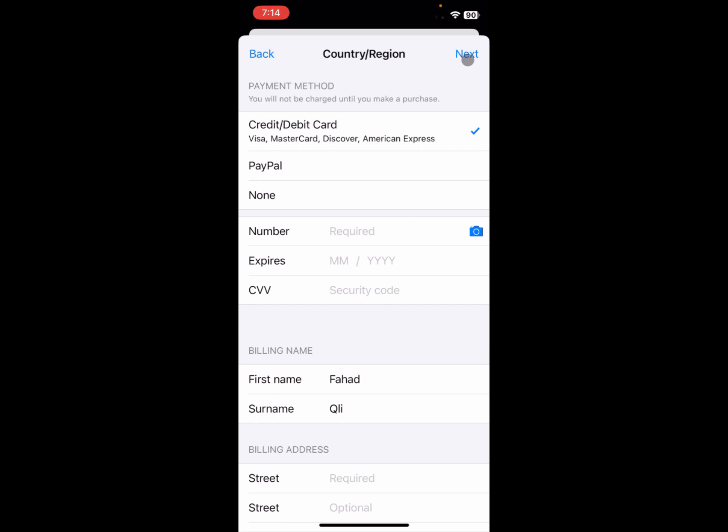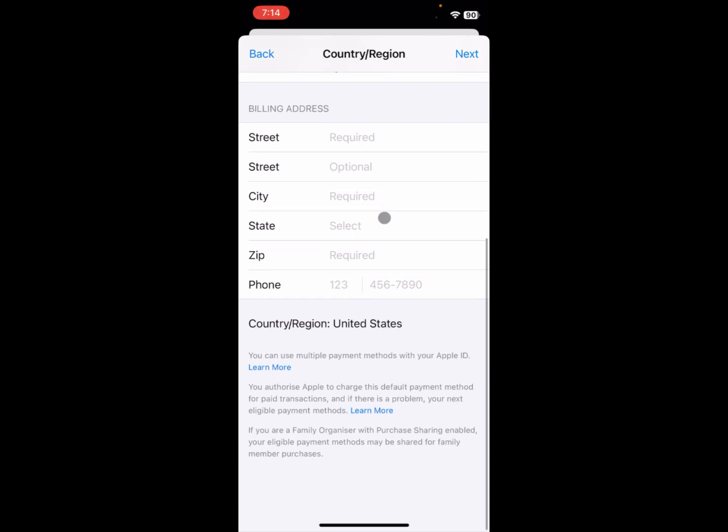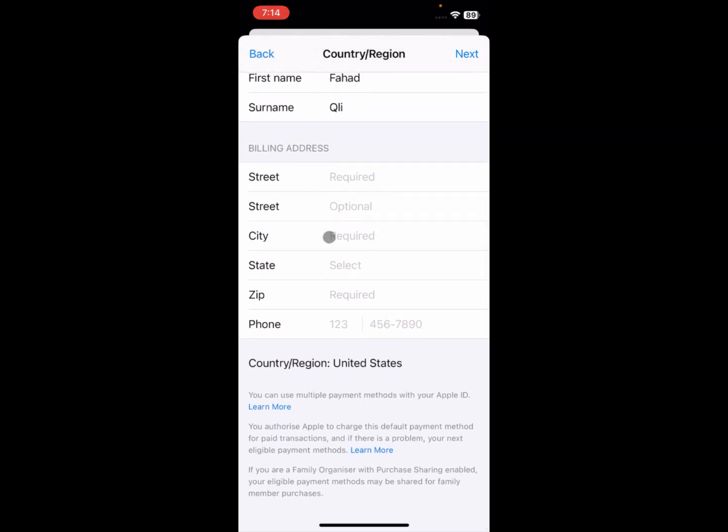Here you can add your payment method. If you want to purchase any app or any other subscription like Apple Music, you need to enter your card number, expiry date and CVV. If you do not want to add your payment method, then click on None, and after this add your street address, city, state, zip code and phone number, and after this click on Next and save all the information.